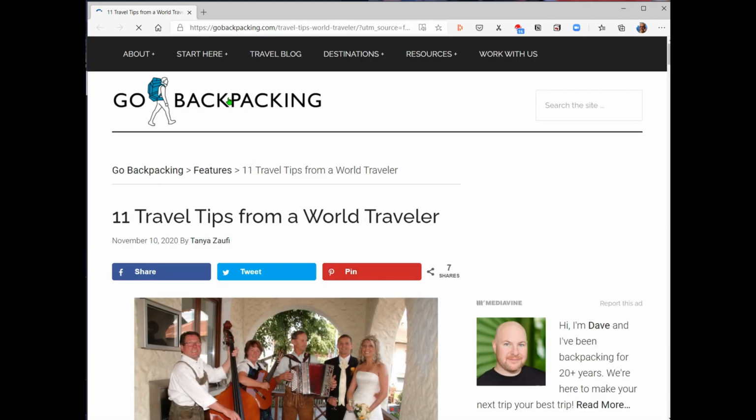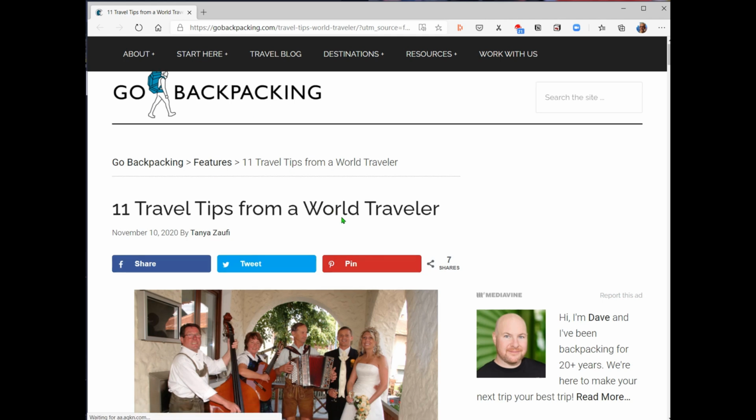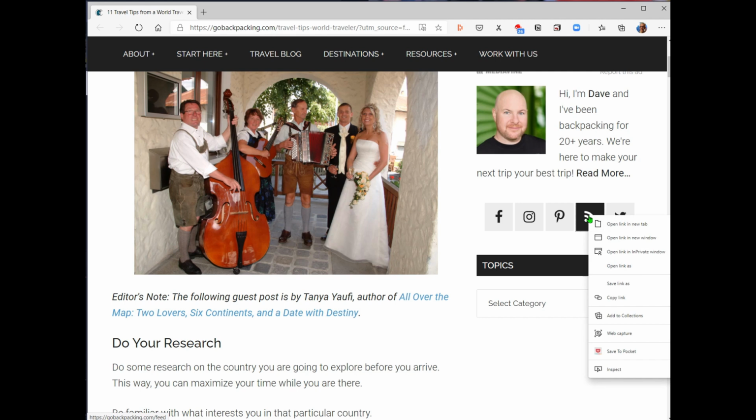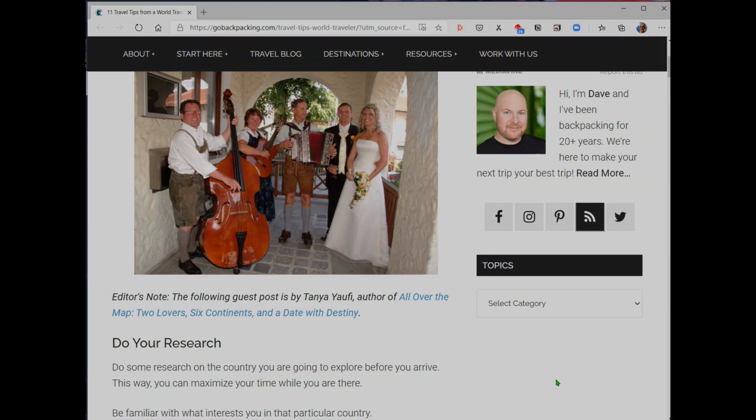Now, if you're ever on a web page and you want the RSS feed, what you can do is look to see if they have the feed symbol here. If you right click and you copy that link, that's what you're posting into Teams.